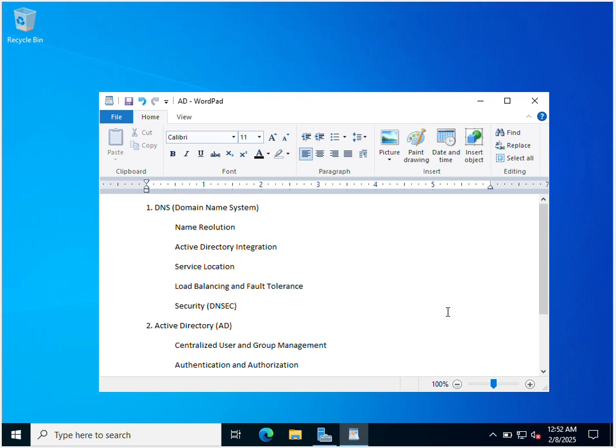DNS in Windows 2022, the domain name system, and Active Directory are fundamental components that play a crucial role in managing and maintaining a network. Here is why they are important. DNS, domain name system or domain name service, in Windows Server 2022 is important for the proper functioning of the network. Its importance includes name resolution, Active Directory integration, service location, load balancing and fault tolerance, and security, called DNSSEC. So first we'll come to DNS name resolution.